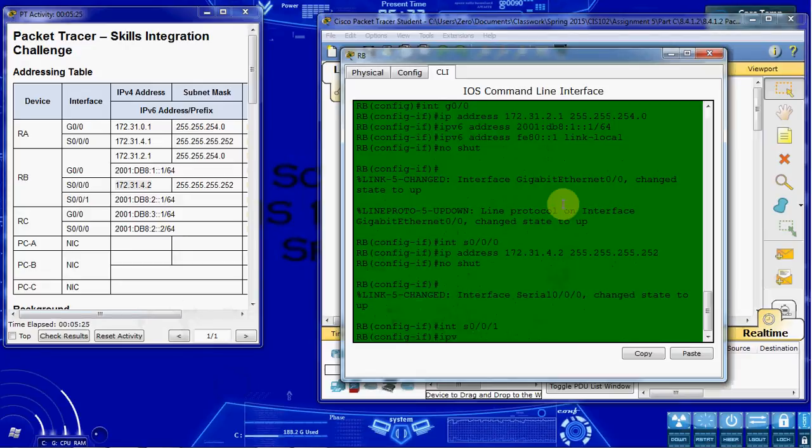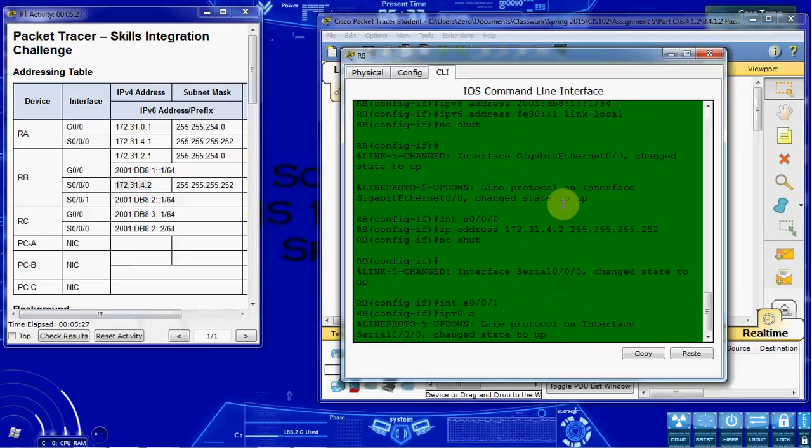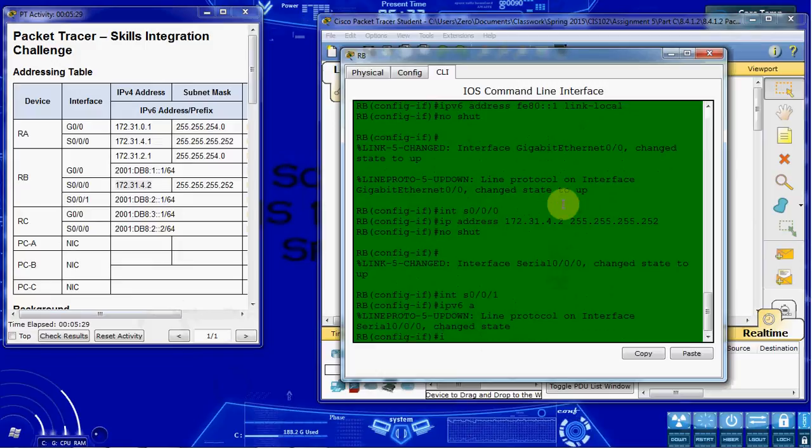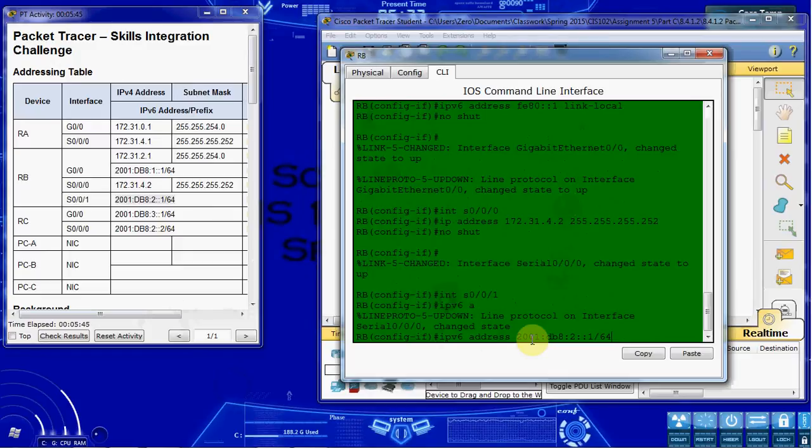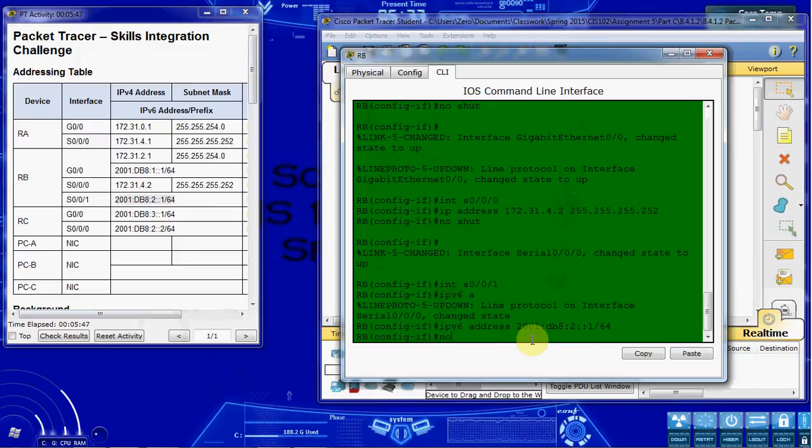Give it an IPv6 address. IPv6 address. There we are. Right here. 2001:DB8:2::1. And again, no shut.